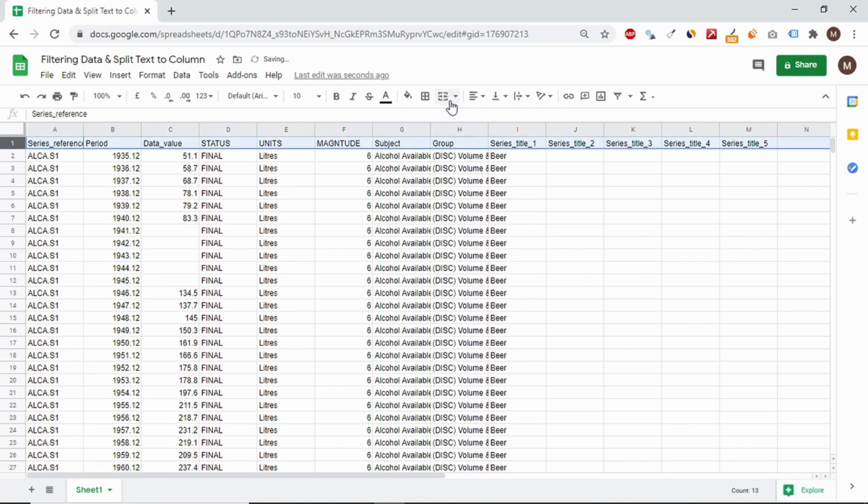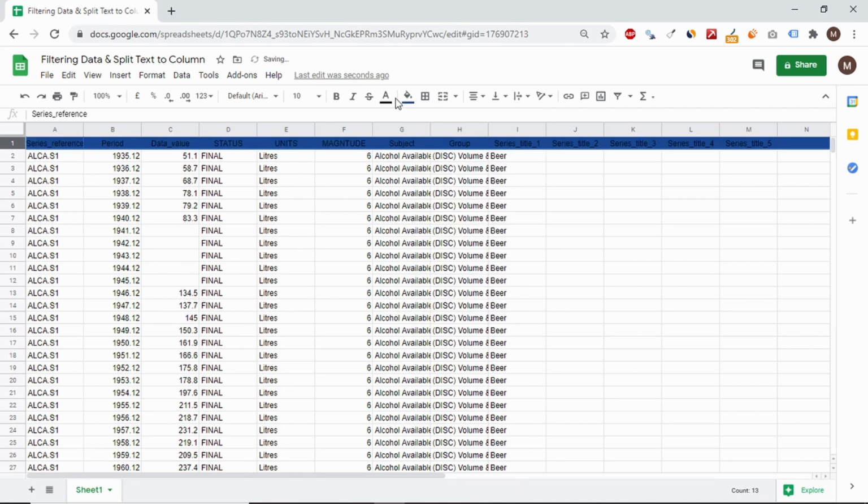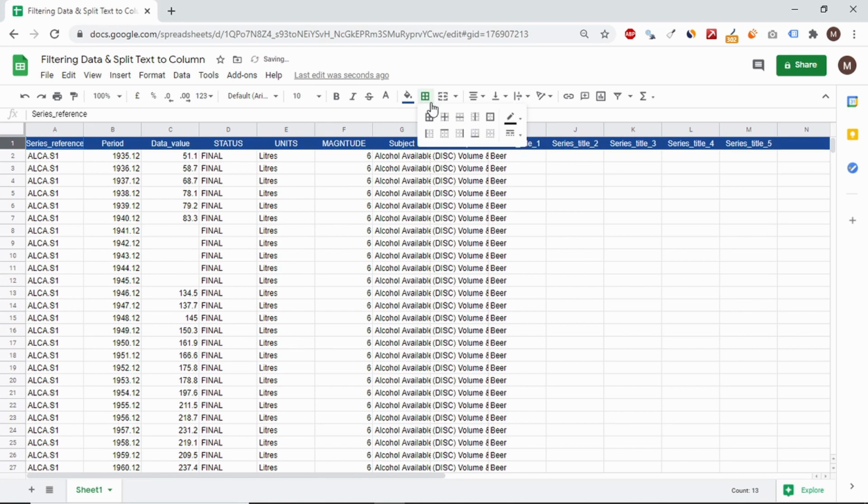We'll now add formatting and colors for better readability. Now we will add filters to this table. To do so, we have to select entire row and click Filter button.